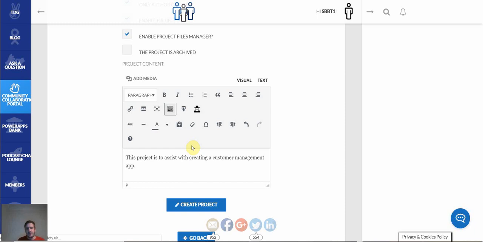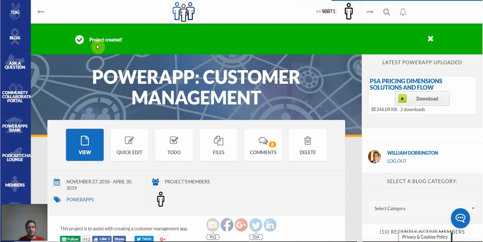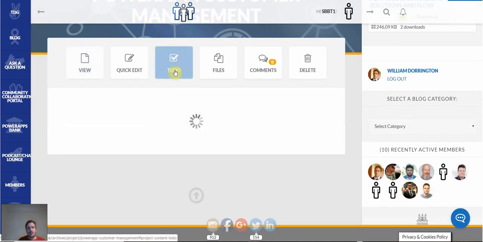So I know this video is going on for a little bit, and I normally try and keep this for a few minutes, but I want to make sure I get the full richness of this functionality across. So straight away you can see project created. Now, the next stage is to look at the to-do list.